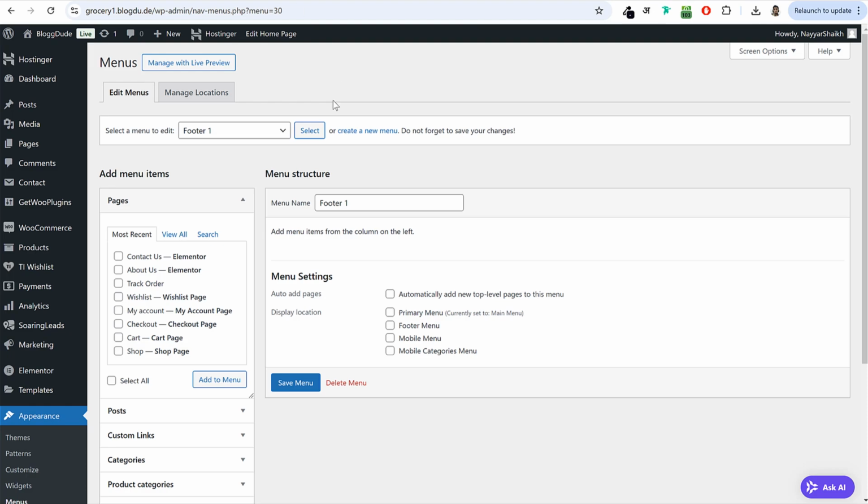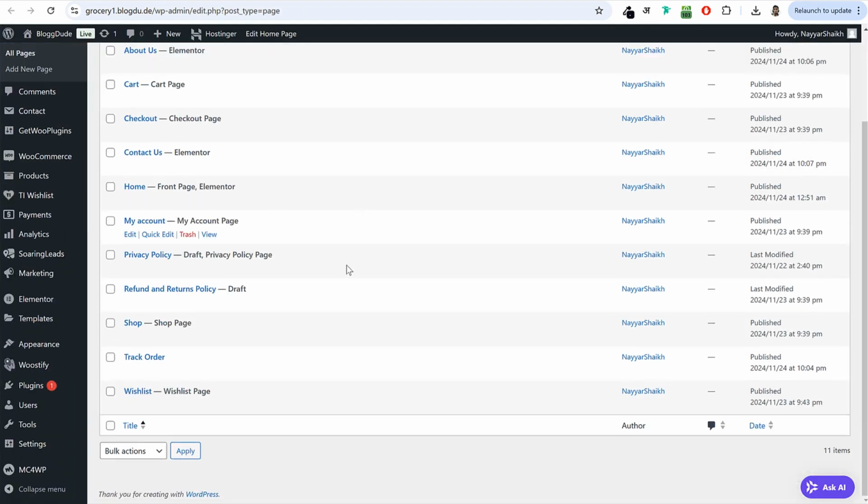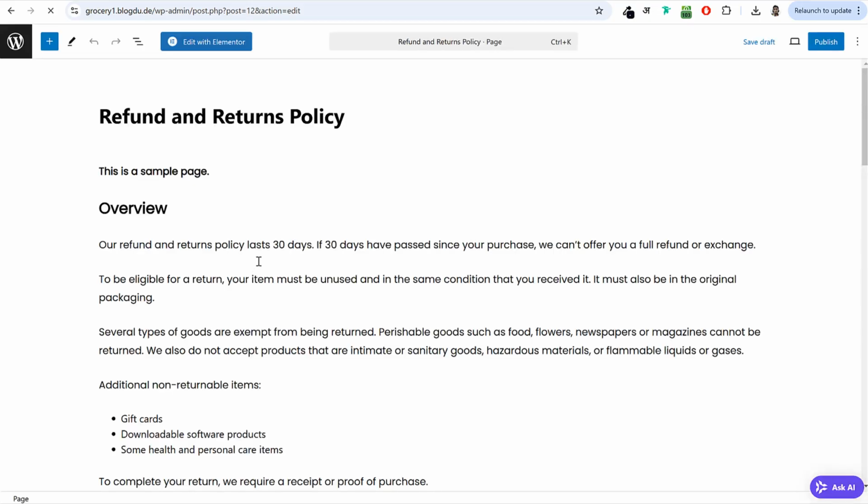Now in this, as you can see, we have about page, privacy policy, contact and refund and return pages. Now if you go back to pages, we have these pages. Let's see, privacy policy, refund and return policy, but this is a draft. We have not yet published the page.